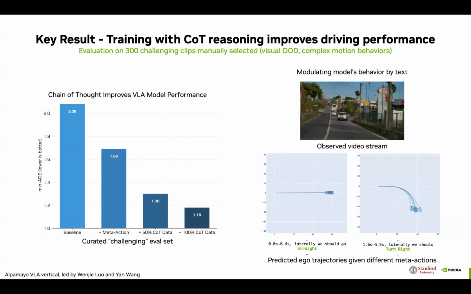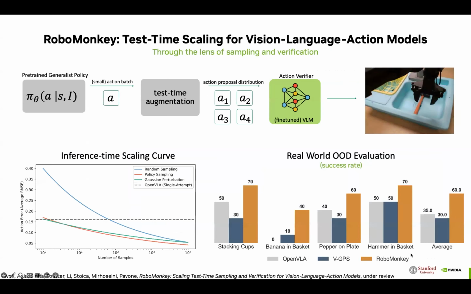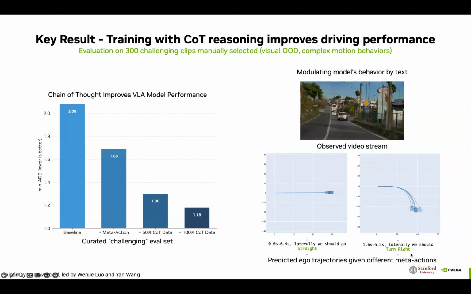And to further investigate to what extent meta actions are linked to the trajectory or the action produced by the vehicle, we pass these meta actions to the model as well, to show whether we can control an end-to-end policy in a sort of discrete fashion, which is actually quite complicated. And we show that if we pass to the model the meta action straight, the model goes straight. If you pass the meta action turn right, the model turns right. So we get a lot of controllability with this meta action.